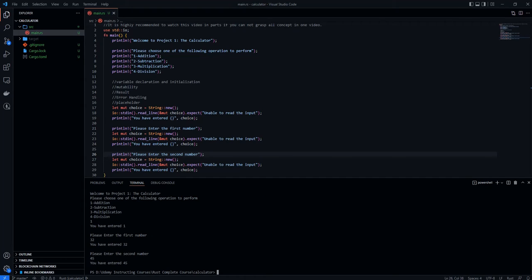So right now what it has done is that it is taking our numbers correctly, and what we now need to do is to perform the operations on these numbers. But before performing the operations, there is another thing which we need to do. You see here, this choice is a string type, but in order to perform mathematical operations on any variable, it needs to be in the integer or float type, right? So we need to parse the value entered by the user into an integer or float type.